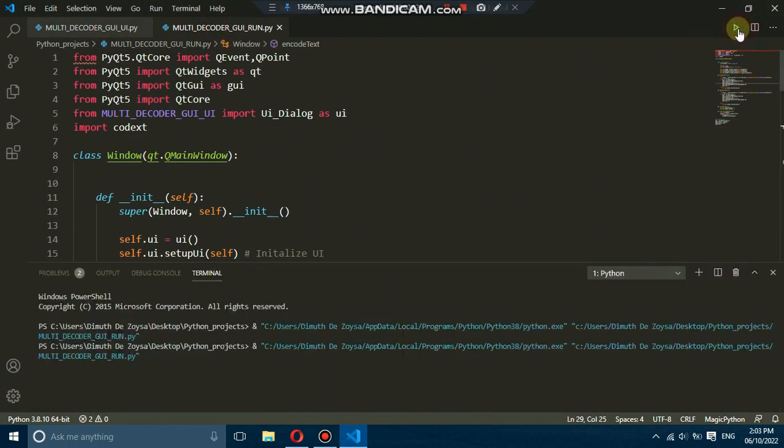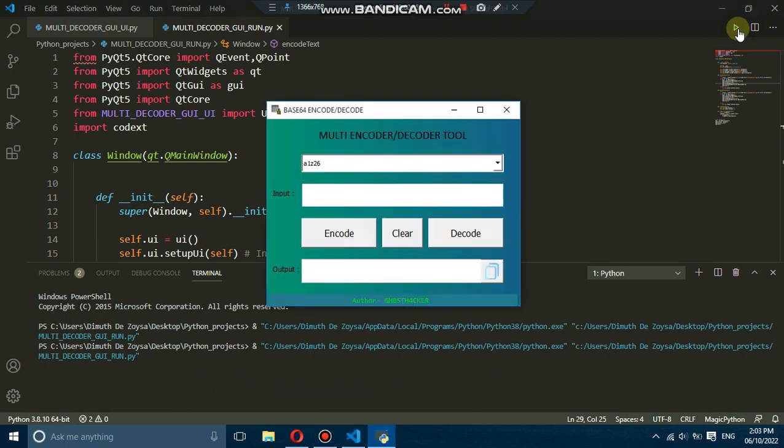Let's run this program and see what it looks like. You can encode or decode using any method in this program. For example, base 64, binary, Morse code, etc.